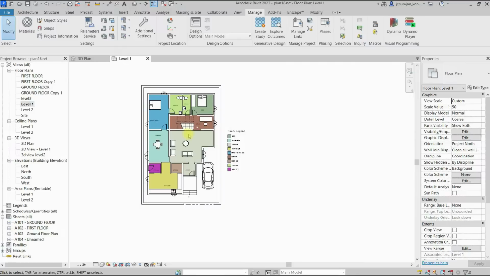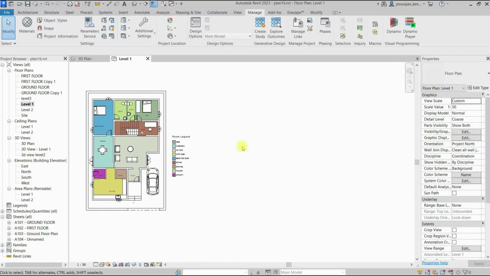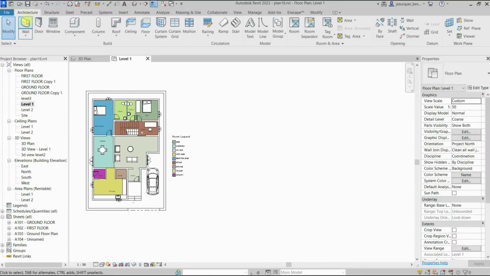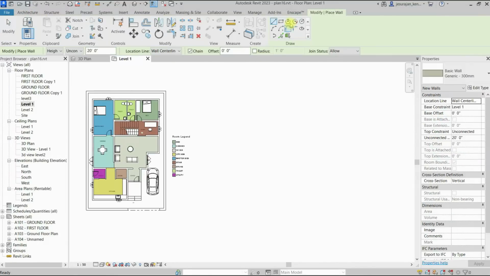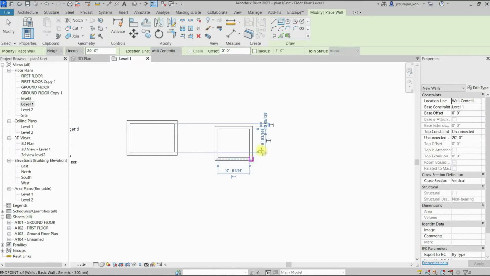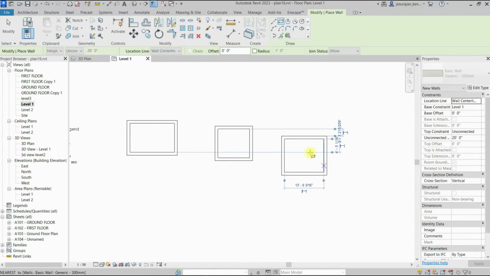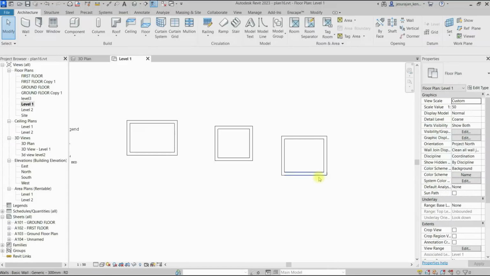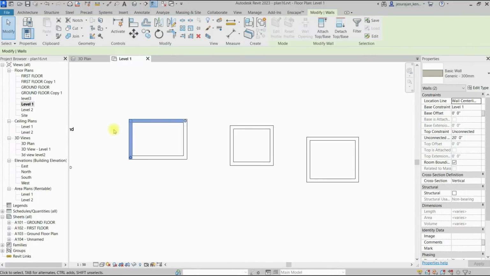Here I'm going to draw some 4 walls. Let's go to Architecture. Let's take a wall and I'm just going to draw 4 walls. Let's draw some group of walls. I have these many walls. So now I'm going to select these two.